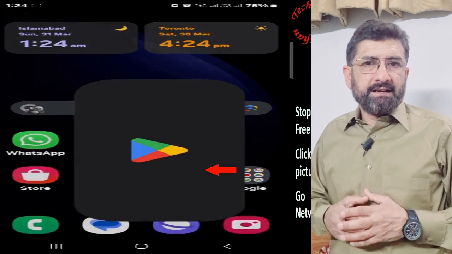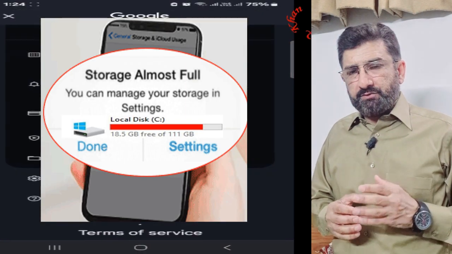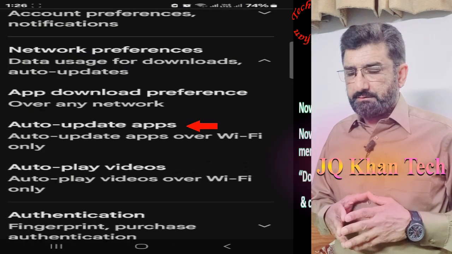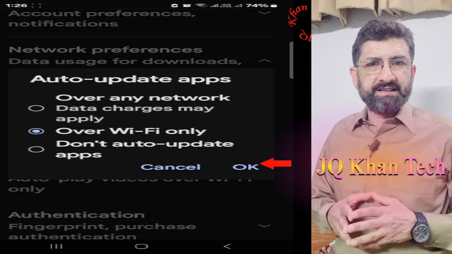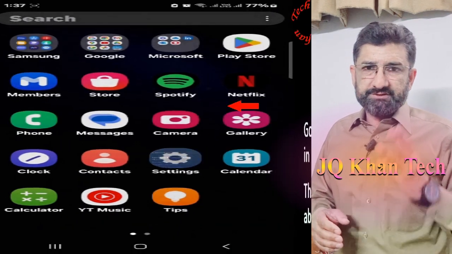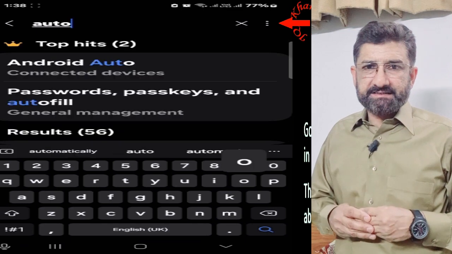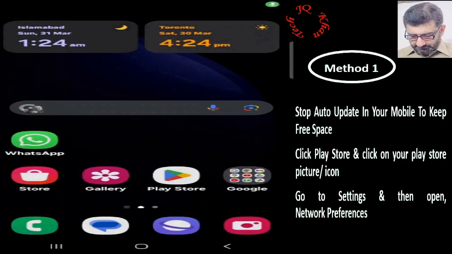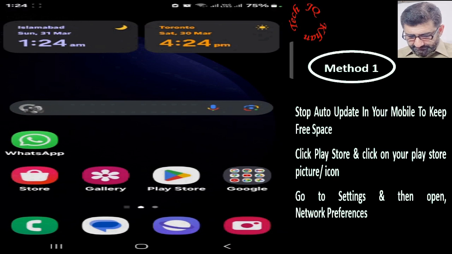Hello viewers, some people complained about auto update of software in their mobile, which results in no space in their mobile. So today I am going to share with you 3 methods through which we can stop auto update of software. Now the first method is started.